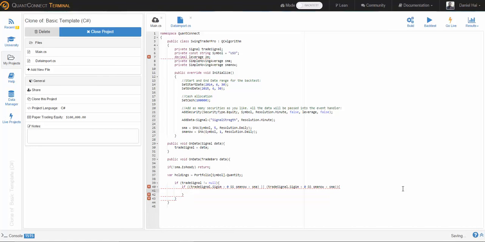The next thing we want to do is to check the 3-day signal, so see if the signal is positive or negative, and then set our portfolio accordingly. So if... trade, now we're going to ask it for the 3-day signal.